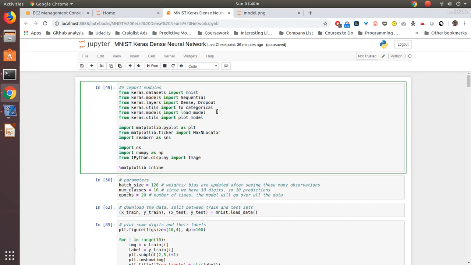When we train a model, we save the weights, and we can again load the model back into a variable in Python for later use. We can also plot the model as we saw in the slides. Then we'll be using some plotting functions, a bit of NumPy, and then display an image.